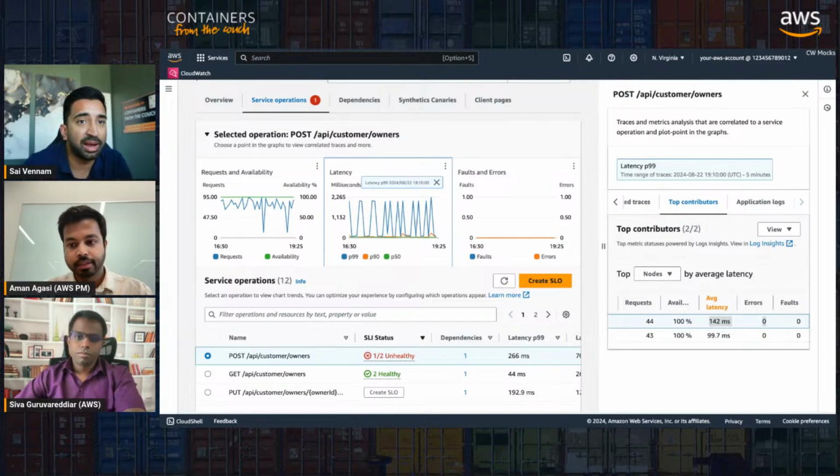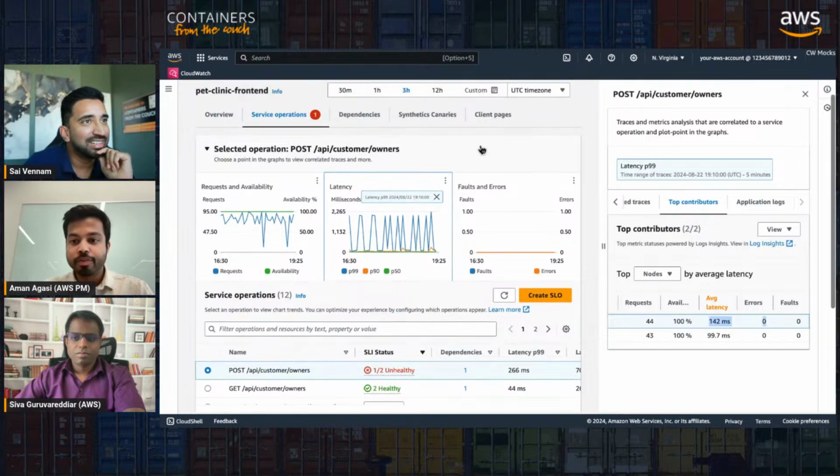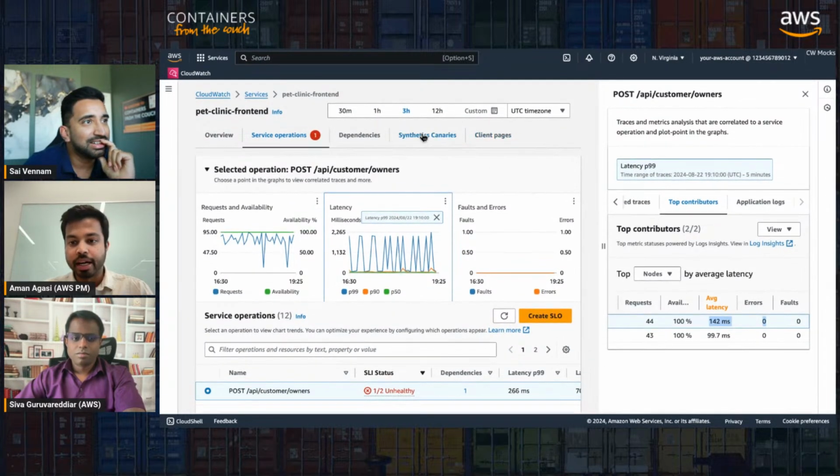Okay, Aman, I'm not positive if you were done with your demo. I think we were promised some rum earlier. Maybe not the kind of rum that I'm thinking about, but is there anything else you wanted to show in the demo today? Yeah, since you have brought up real user monitoring, the RUM. Oh, that's what RUM is. Oh, okay, got it.